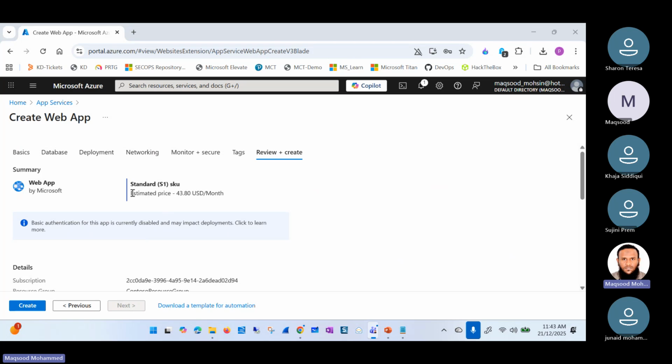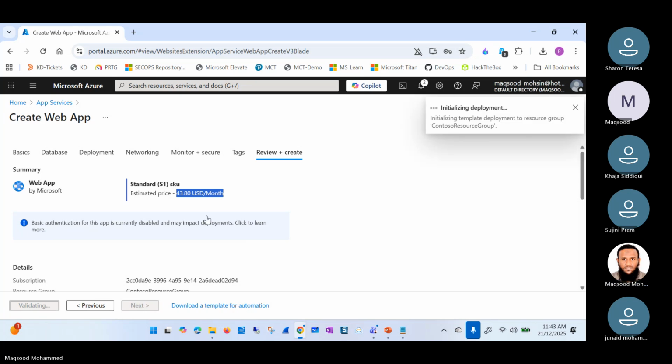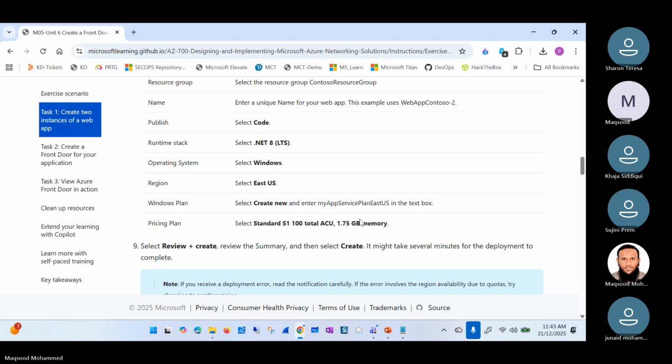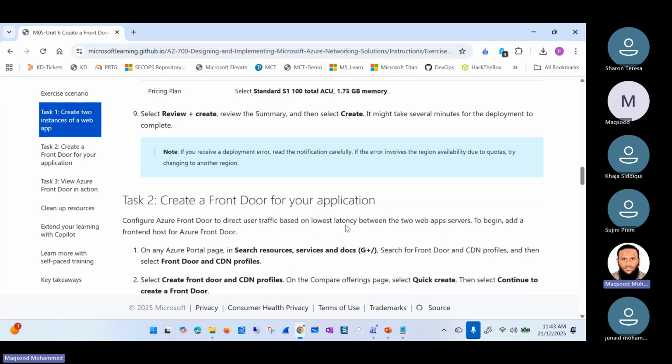You can look at the pricing. Estimated price is 43 USD per month, right? Which will be much cheaper than the virtual machine cost, which will be running. Okay. Now we have created two web apps.